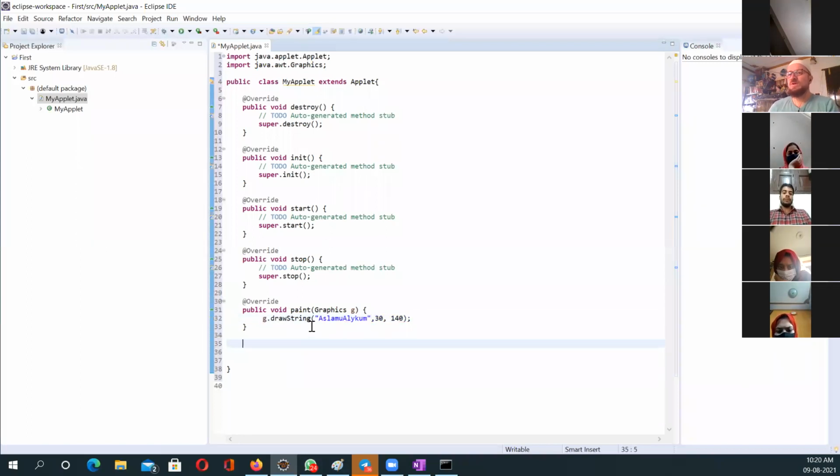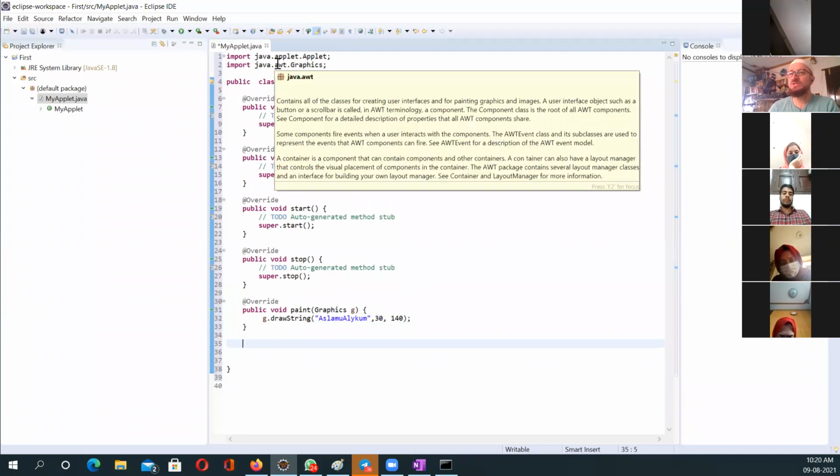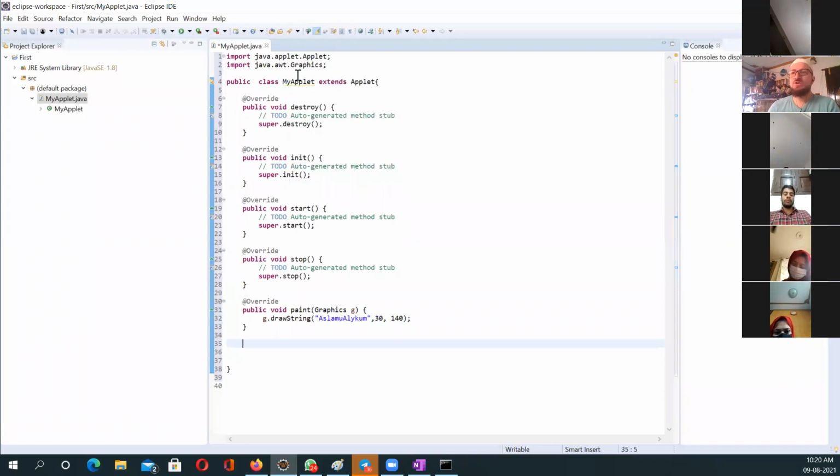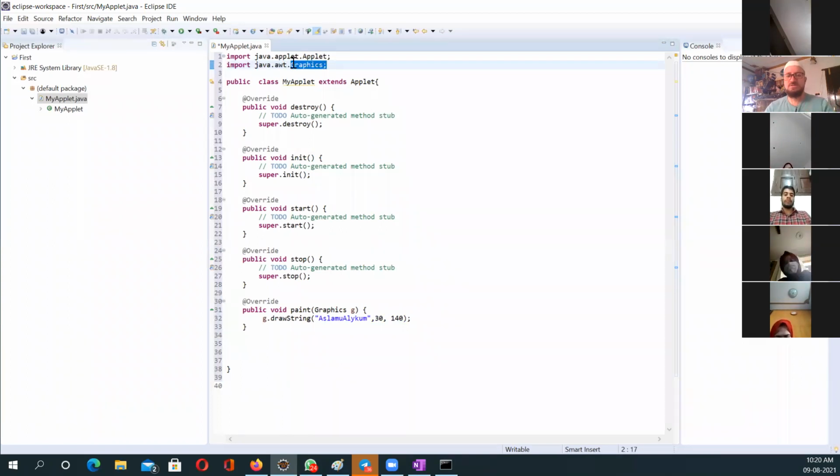Now, if you could see, when I start saying g.drawString, we have the AWT package. What is AWT? Abstract Window Toolkit. Whenever you use graphics in Java, you have to use the AWT package, wherein we have all the graphics. Graphics is a class which will be used to draw things on the panel. So that is what g.drawString is.